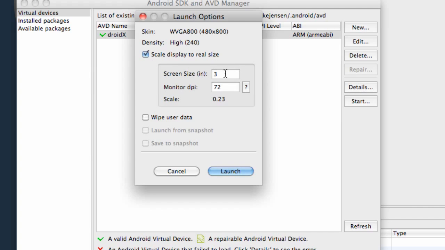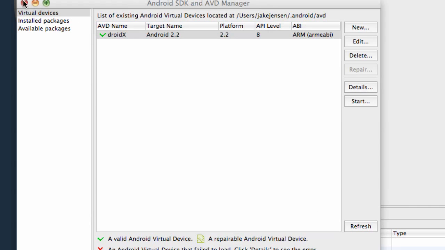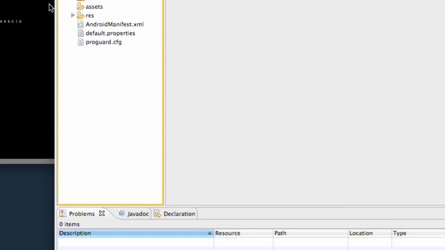And probably you want to scale the size down because a lot of times it's pretty big. So I like to put 6 for the screen size, and that's going to be about 46% of what normally would launch. And hit OK or Start. And there we go, our emulator's started now.